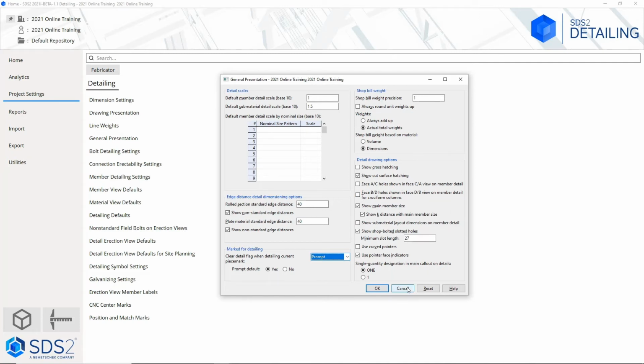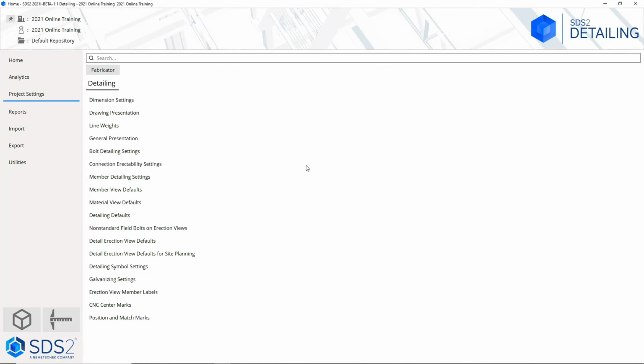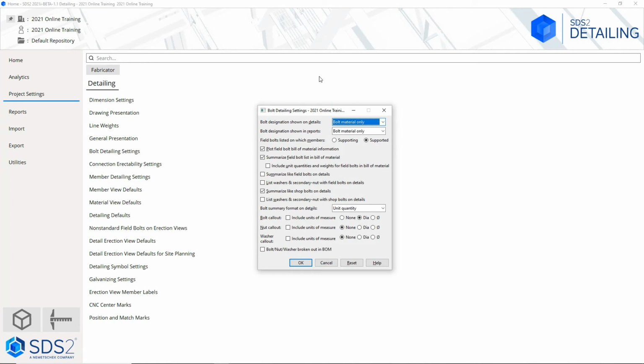I will cancel out of this general presentation, and we can go into our bolt detailing settings. So for bolt designation shown on details and reports, do we want bolt material only or bolt material and type? Are field bolts listed on which members, the supporting or the supported member?